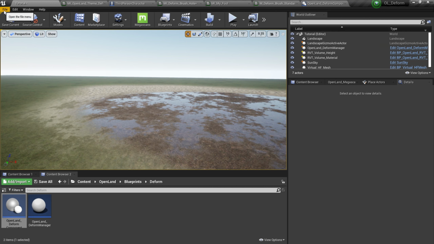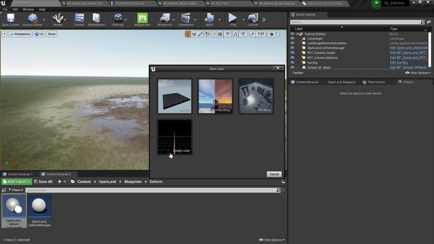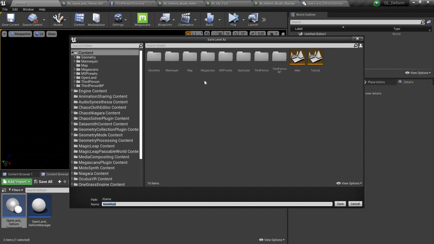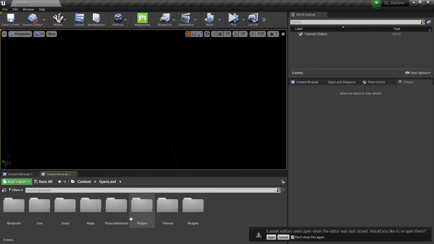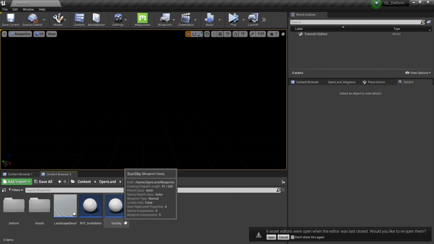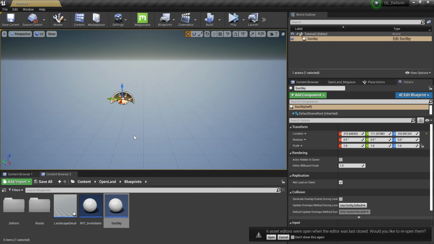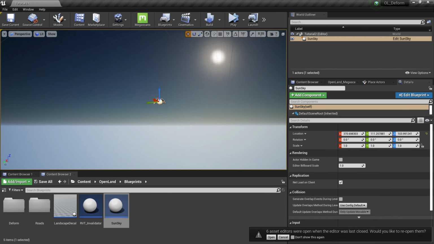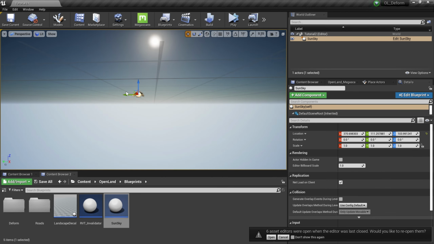Okay, let's create a new level: file, new level, and I'm going to create an empty level. Then I'm going to save this level as tutorial 2. Then I'm going to open the OpenLand blueprints, and here we have an actor called Sun Sky. I'm going to drag that into my level. So basically it will give me some sun and sky atmosphere.